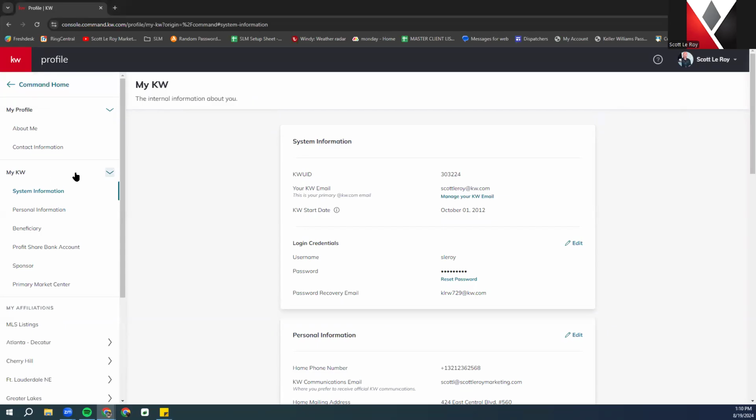Now, this section, as you can see here, is internal information about you. All the information that you see here can only be viewed by you and your Market Center leadership. So there's no public facing information here. Any of the stuff that you see here is not going to be displayed on the website, anything like that. So you have your KWUID. This is going to be used a lot of times when you register for things like Family Reunion, Mega Camp. They'll ask you for your KWUID. This is where you can come and find that.